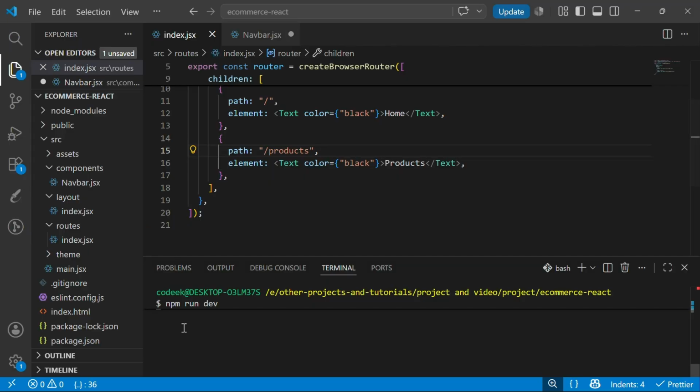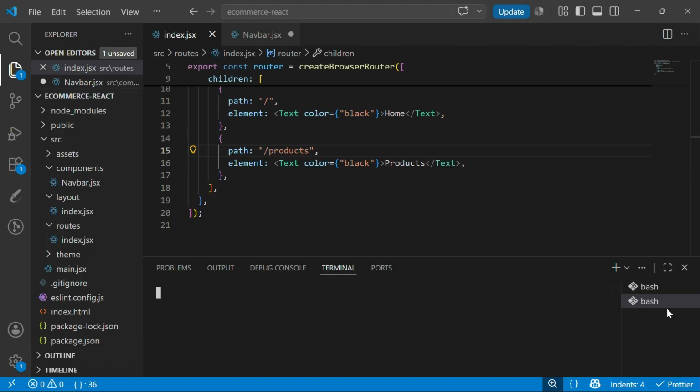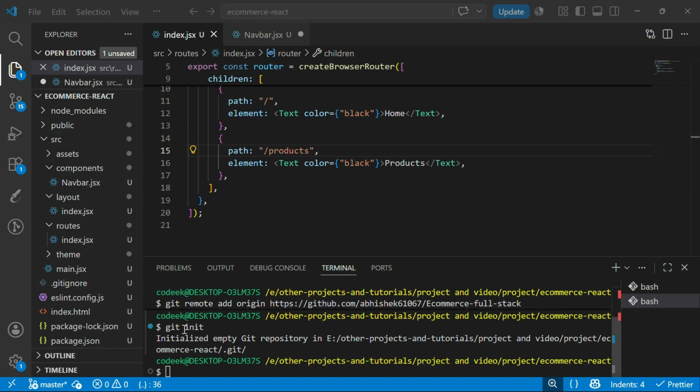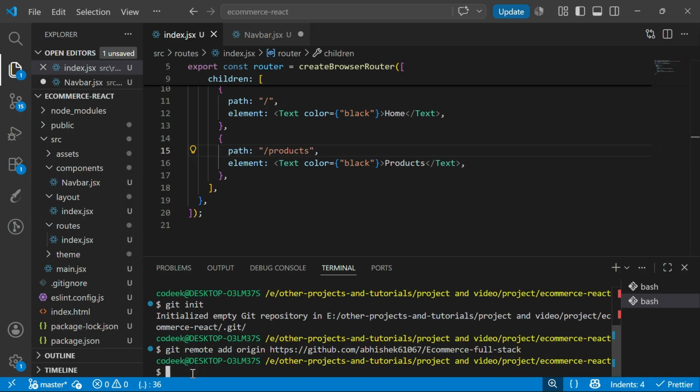Then let's come over here to the terminal and open up a new terminal first. Then let's add git remote add origin, and then the link. It's saying not a git repository. Okay, all right. I think we have to initialize it first, right? So let's run git init first, and after that, git remote add origin, and then the link we copied.